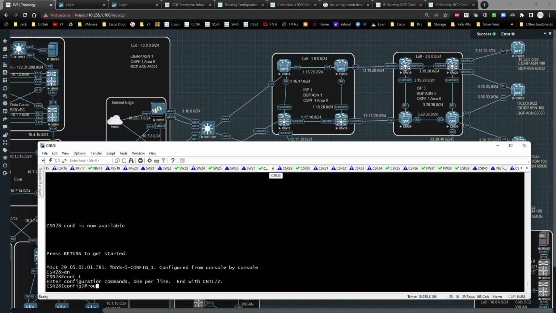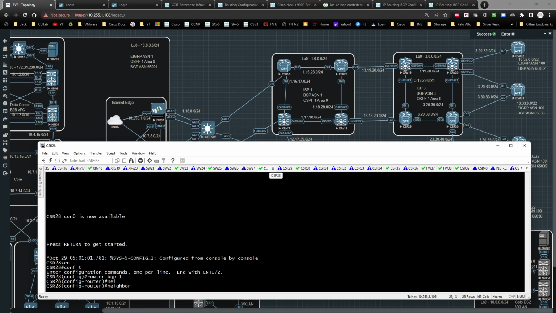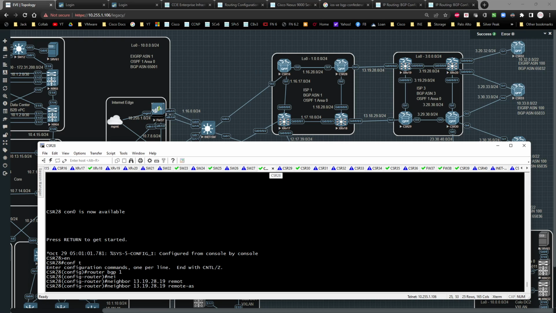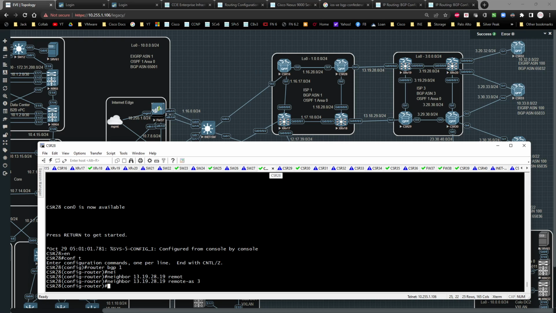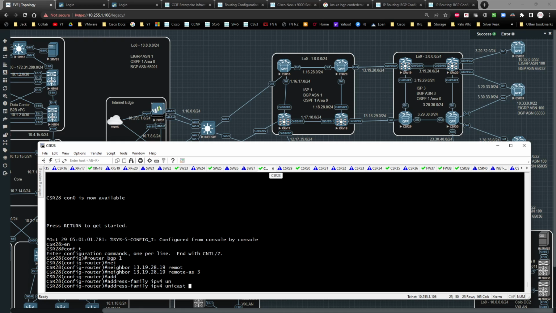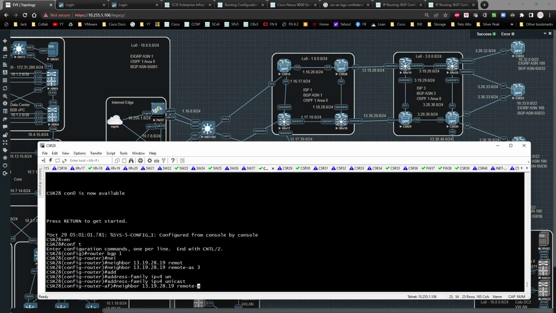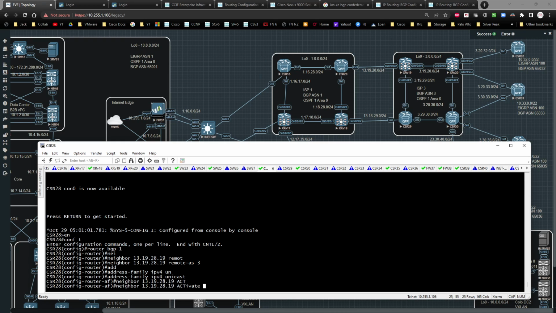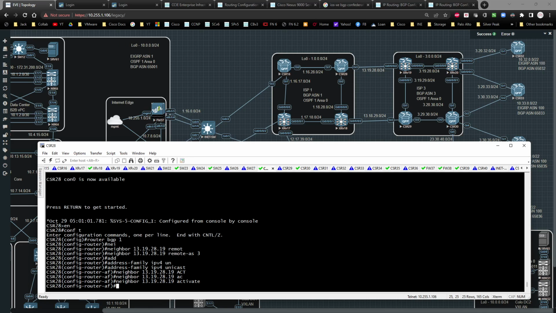I'm going to go to router BGP 1, type in neighbor, and this is going to be 13.19.28.19. Type in remote AS is going to be 3, and then address family IPv4 unicast, and activate the peering. Just like that. Nothing more complicated than that.